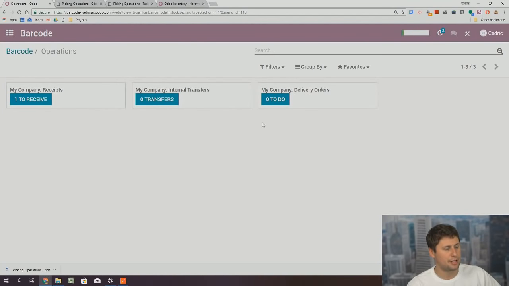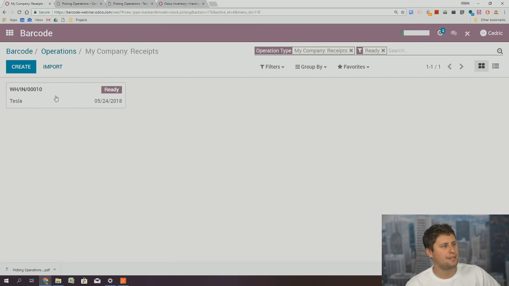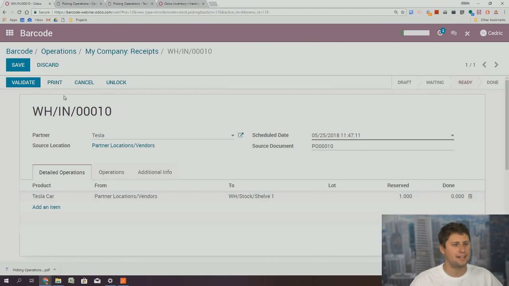Sorry, let me make sure I have the question. Basically, if you don't want the picking to be printed, what you can do is go into the barcode app here and click on operations. If you click on operations here, you will see all the operations that you need to do. And you can then click on receive here, select that one, and start scanning.